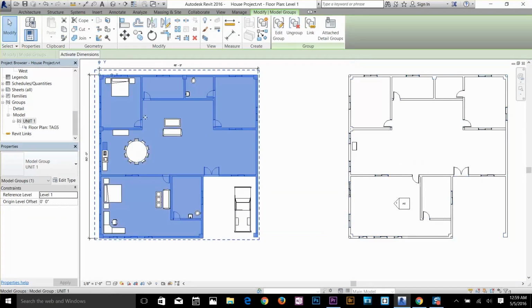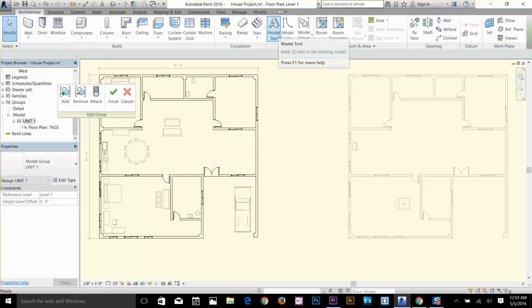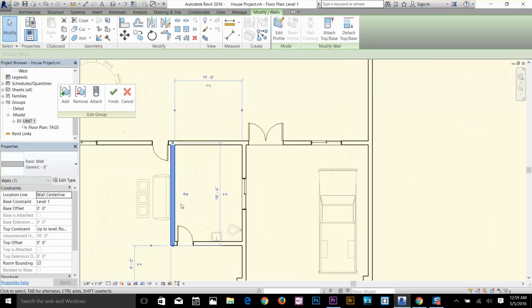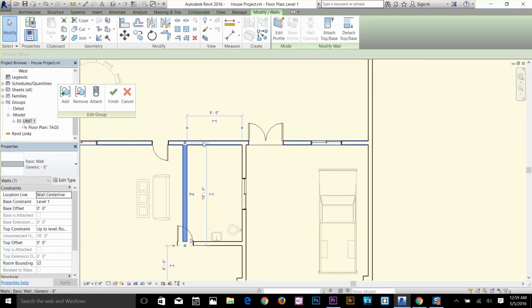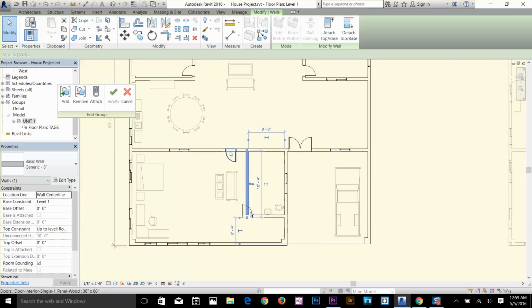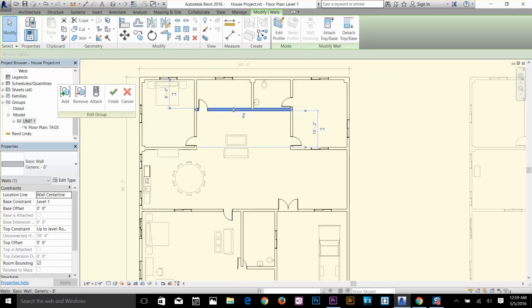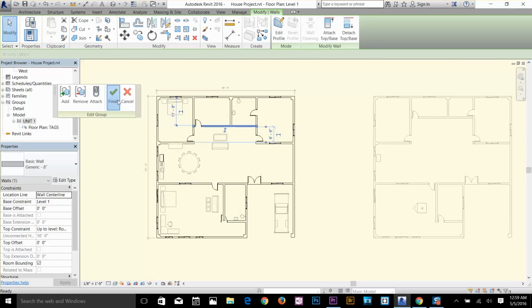If I select my group and want to move it, before that I have to go to Edit Group. If I try to move this wall, it's not going to let me move it because there are objects there and they're locked. So I'll select this wall, move it down a little bit, and update by clicking on Finish.